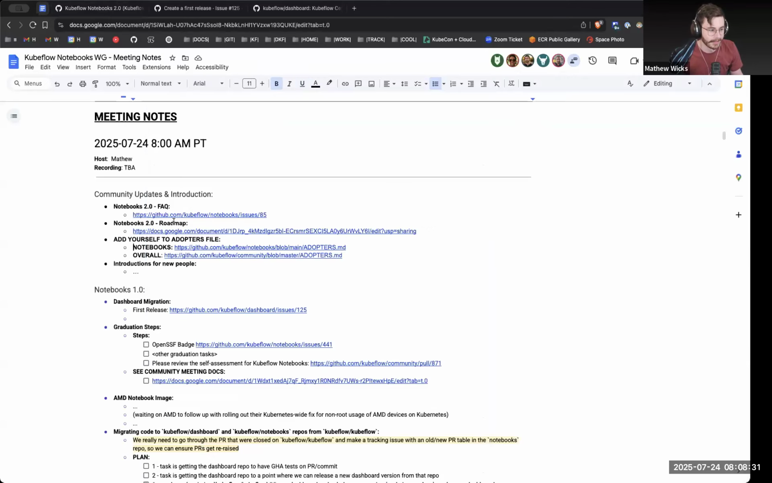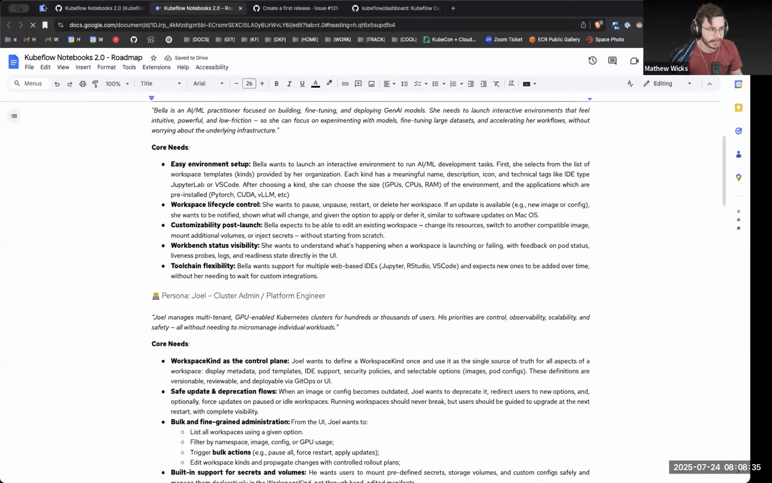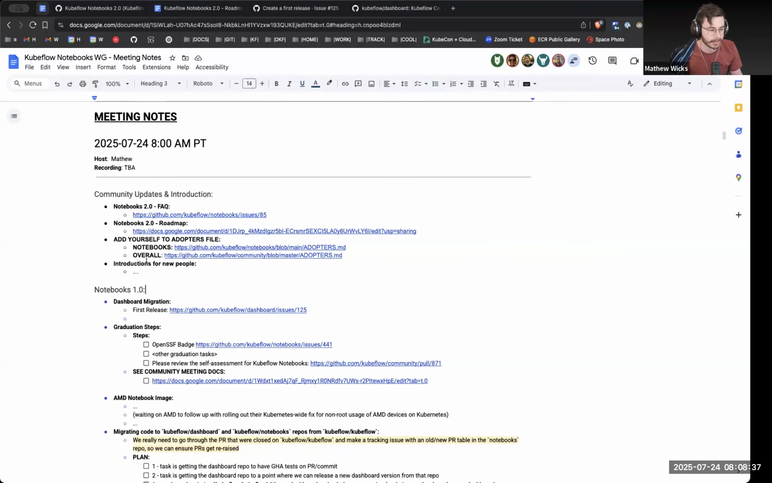Okay, there is a roadmap, which is really just an overall conceptual roadmap, not specific tasks. We track specific tasks in the meeting, as you'll see.